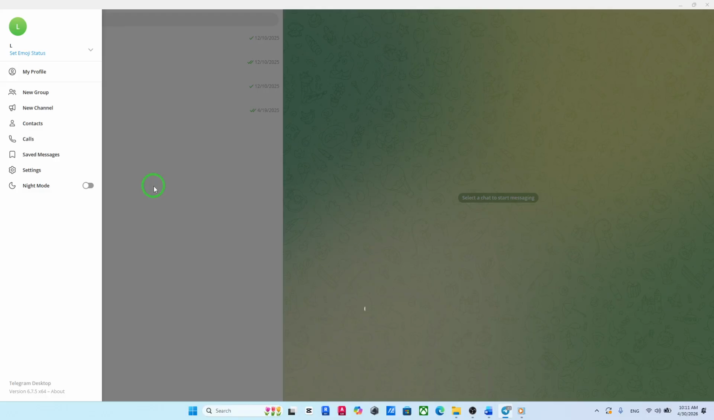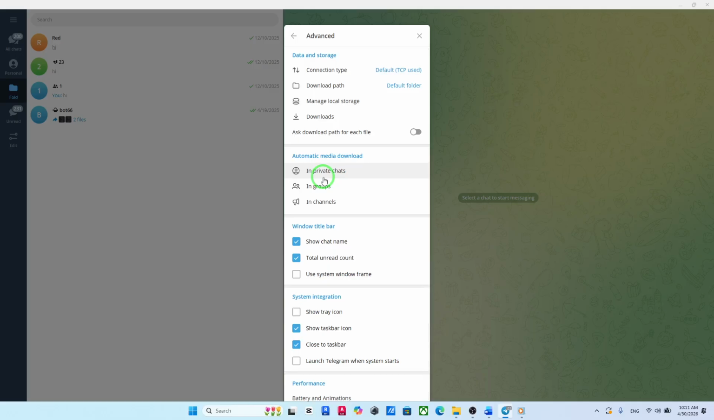A side menu will appear. From here, find and click on Settings. This will take you to the main configuration area of your Telegram app. Inside Settings, scroll down a bit until you see the Advanced option. Click on it to open more detailed settings.